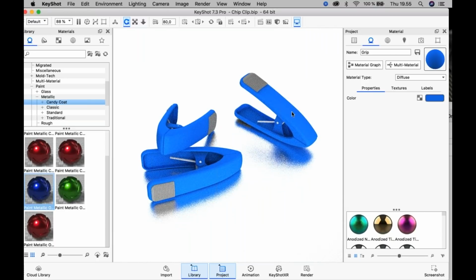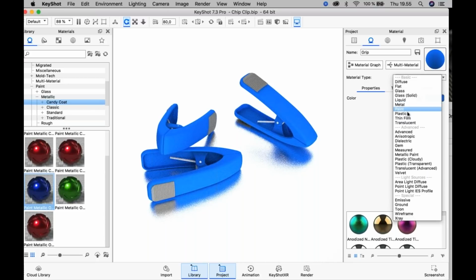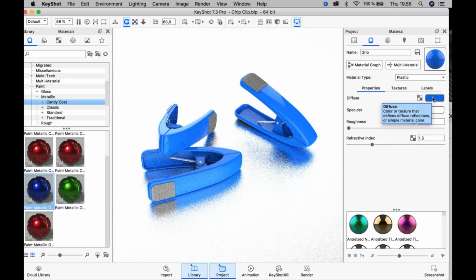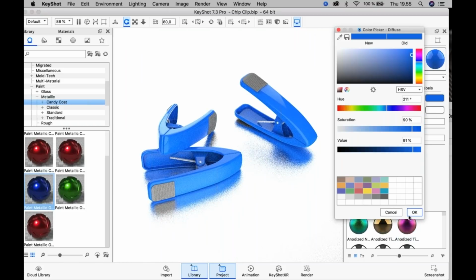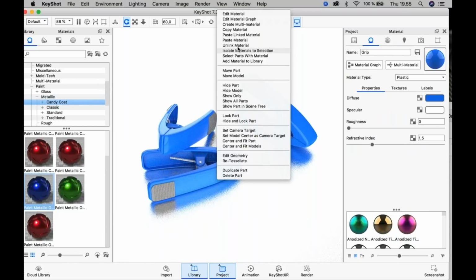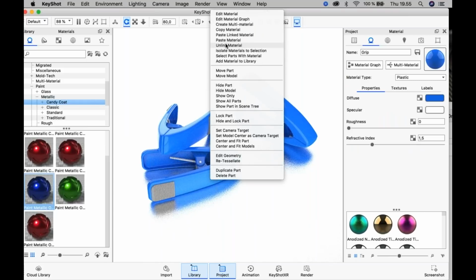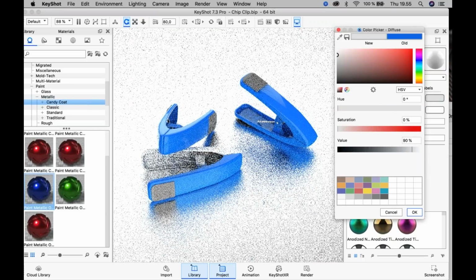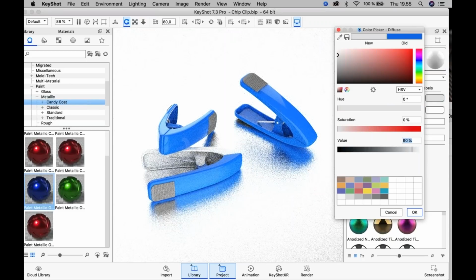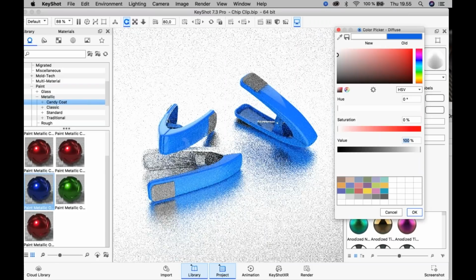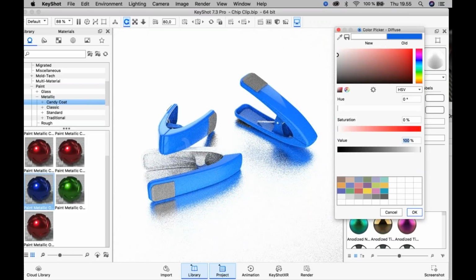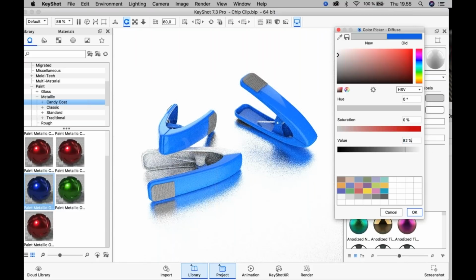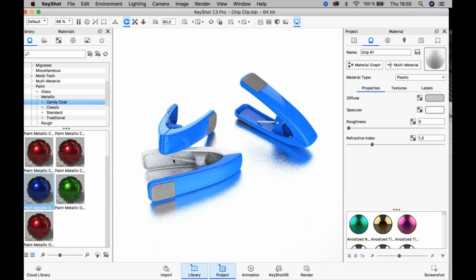And this clip I will change into a plastic. Blue plastic is good. And this one I will unlink, and I will change the color here to something again, not entirely white. I never use 100% white for white plastics. Usually 82% brightness is just about right for any white material.